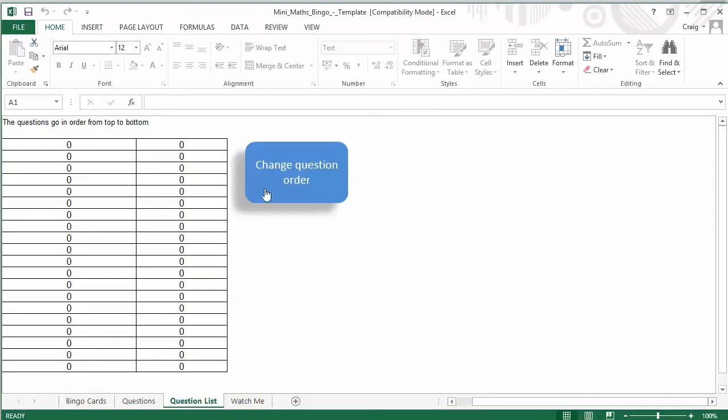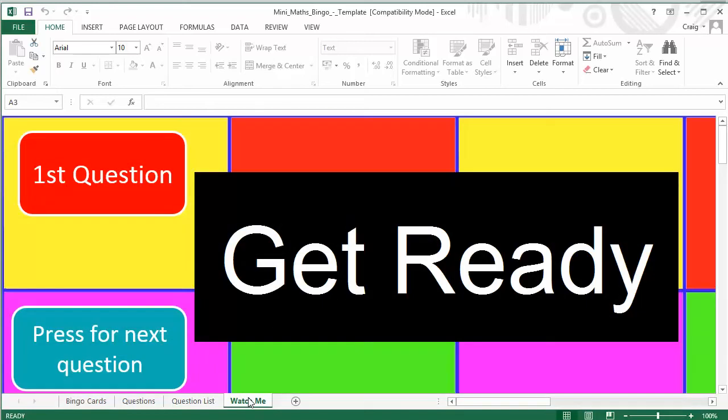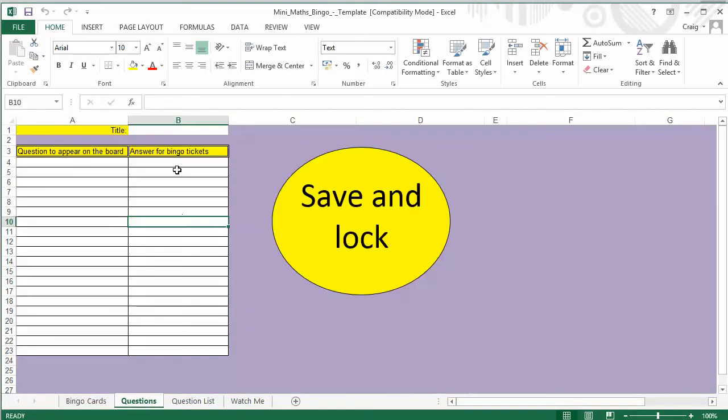You get to see your question list, and you can change the order of your questions. You get to see your bingo cards, you can change the order of your bingo cards, and you get to do the watch me bit as well. Now, the potential of this is absolutely unbelievable because, of course, what's stopping you doing something like times tables for Year 7 students, but also what's stopping you doing differential equations for Year 13 students? You're only limited by your own imagination for this.